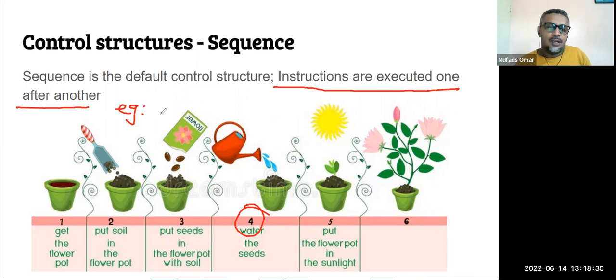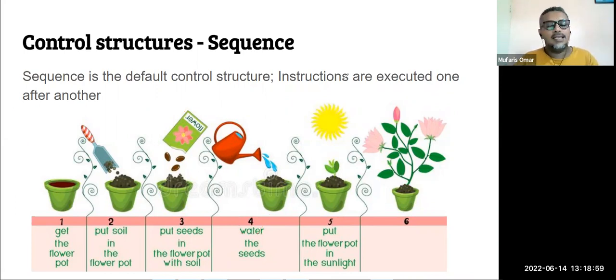Maybe you can say planting of flower. Okay, whatever. Planting a tree or flower. Right. So that is one example. Even you can say posting a letter. So that's another example to show the sequence structure, right? Sequence one. So here the instructions are executed one after another. Okay. Next one.